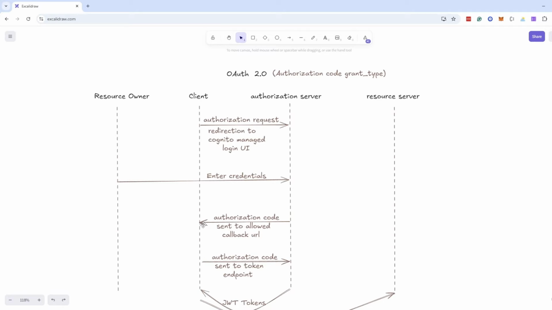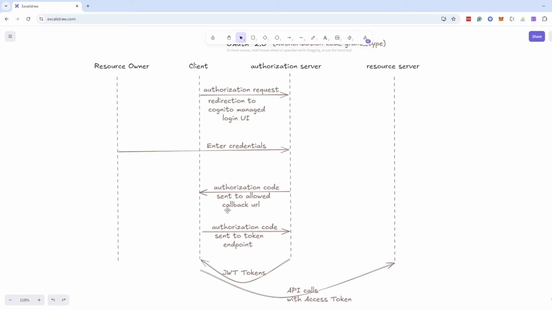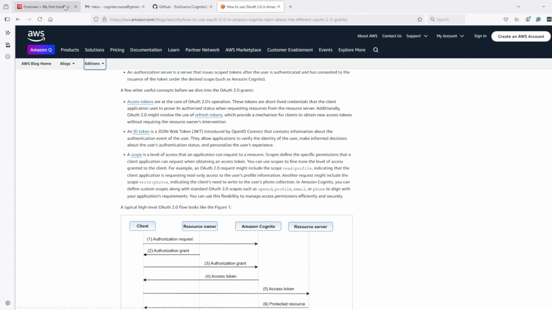the URL. So if we have specified localhost 3000 as the callback URL, after successful login we will be redirected back to localhost 3000 with an authorization code, and that authorization code we can use to get the access and ID token by again talking to the token endpoint of the authorization server. And once we have these JWT tokens, we can use them to talk to the resource server, which is the API of our application. Let's go to the Cognito dashboard and see this flow in action.